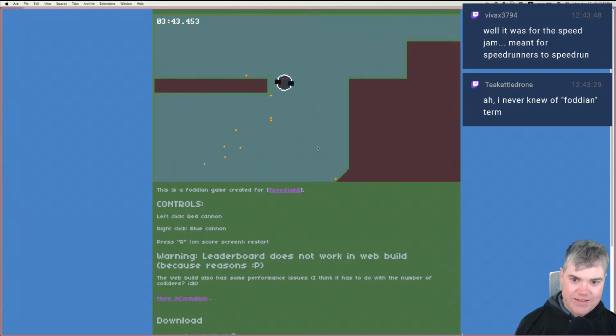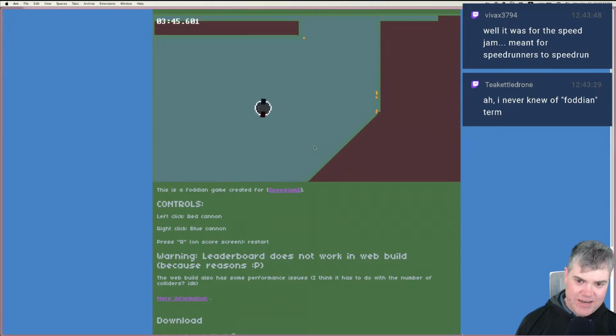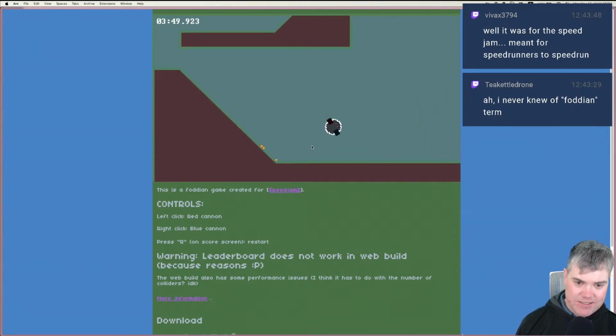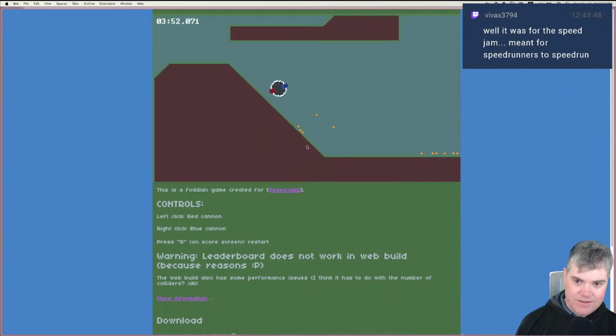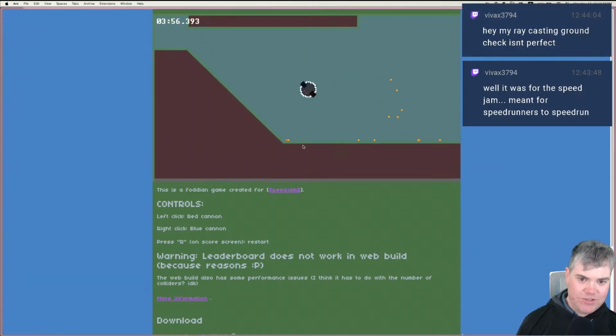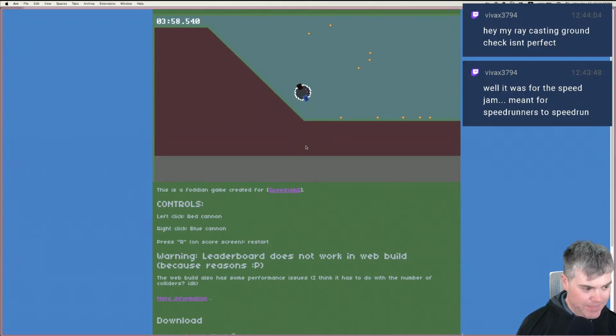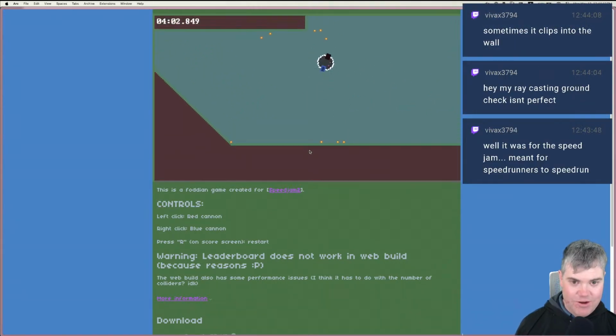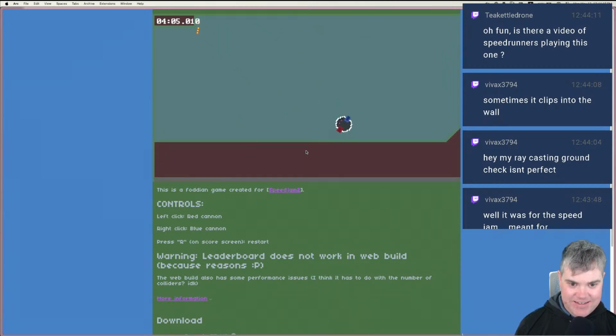Sometimes I'm allowed to shoot more often than others. I haven't figured out the rule of when that happens. But if I can shoot them both pretty close to each other, I can do some interesting things. Yeah, sometimes it clips into the wall. That's fine. It's a game jam game.